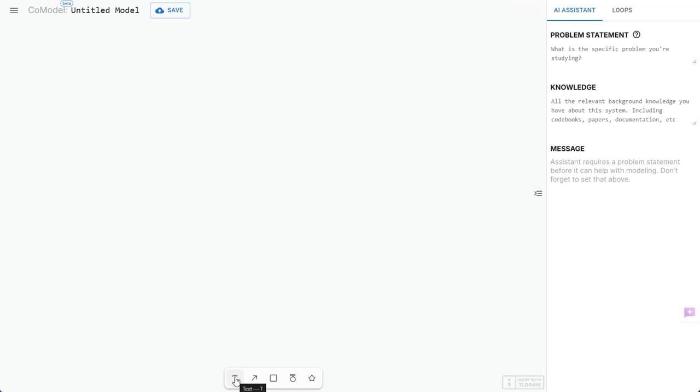Once you select a tool, you can go ahead and say savings account, and this text box is resizable. Once you select it, you could change it so that it's a multi-line label, and select it again for interest. And then I can say the savings account influences interest.